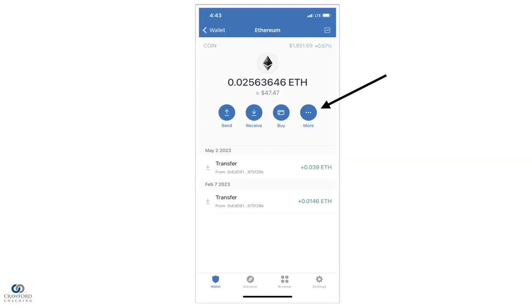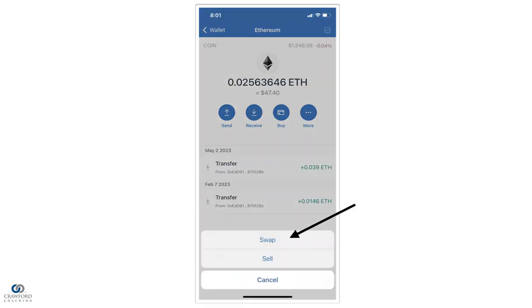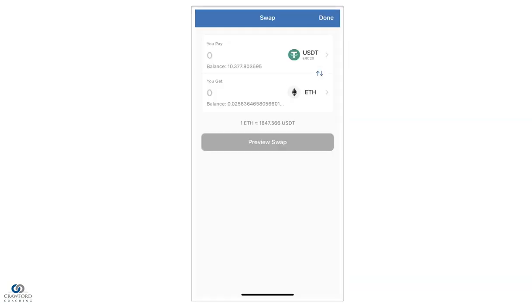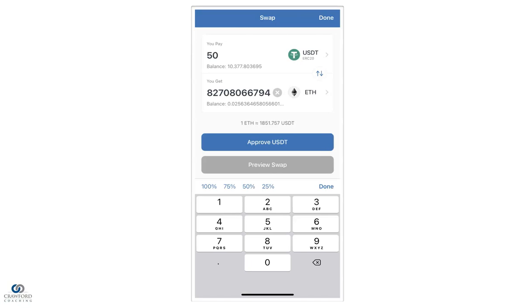The second way is you can swap tokens. For example, you can swap USDT for Ethereum, but the catch is in order to swap tokens, you also need some Ethereum to cover the gas fees for the swap.